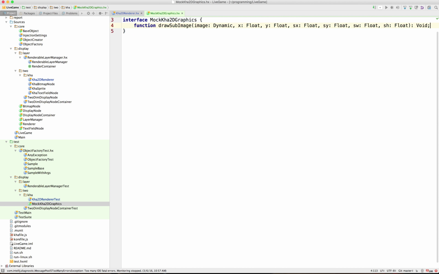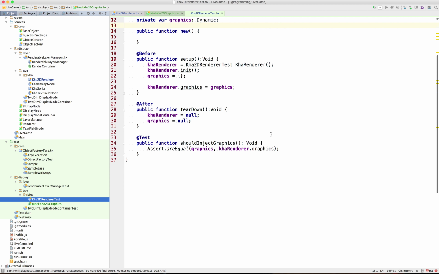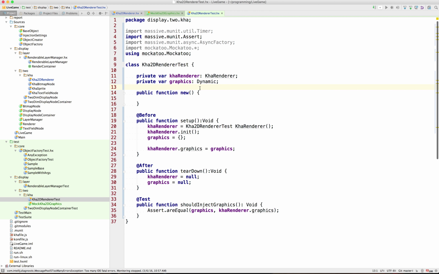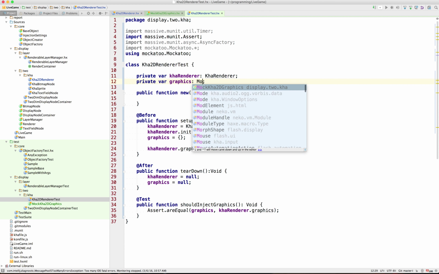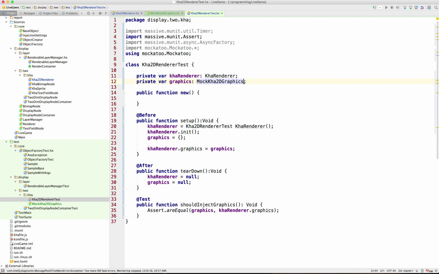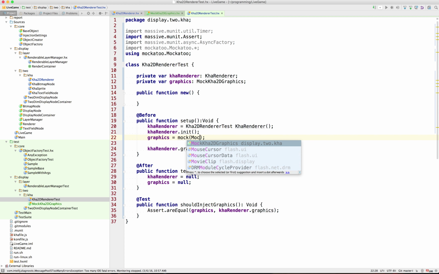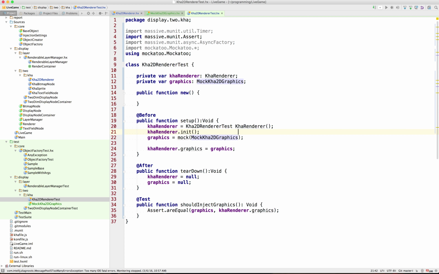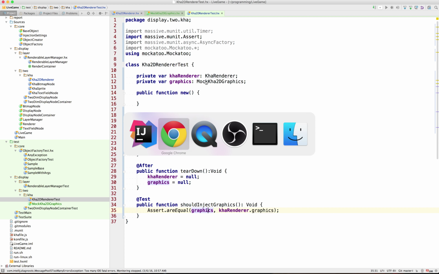Okay? And so we're going to go through here, and now our graphics is going to be our mock Ka graphics. It's going to be clever, I think. I'm going to mock our mock Ka graphics. Now this is where things are going to get interesting. So if we try and build this, it won't build. It shouldn't build. Let's try.